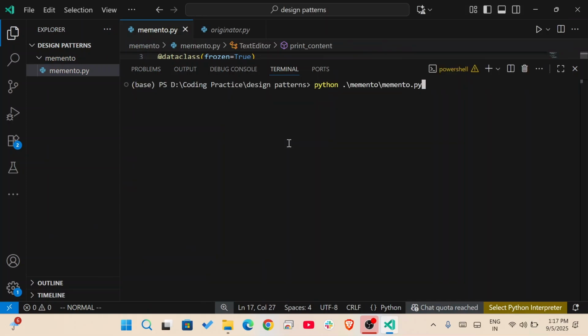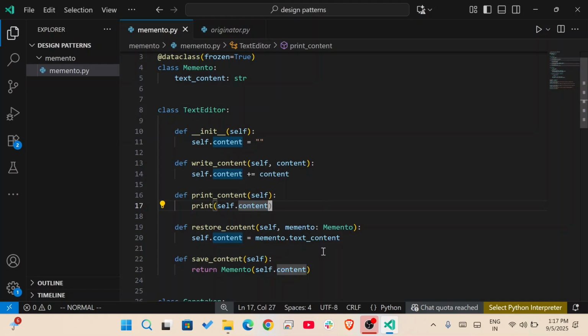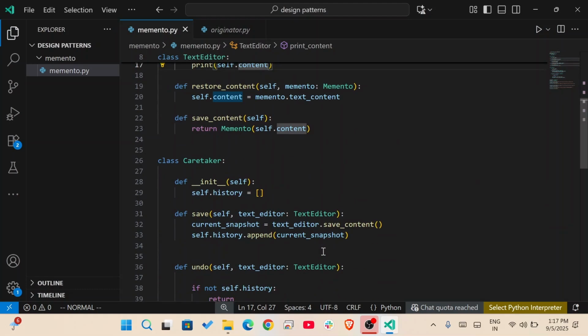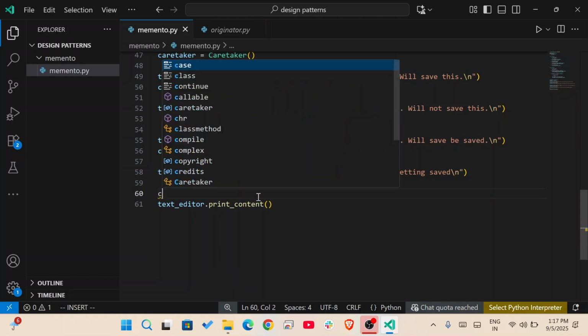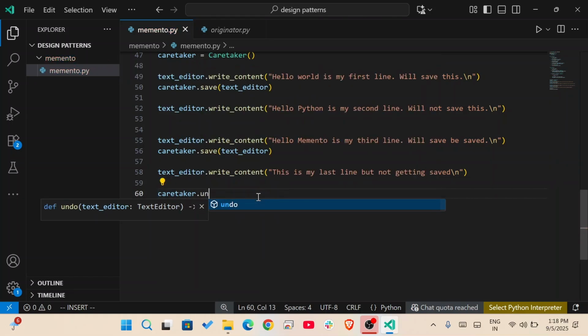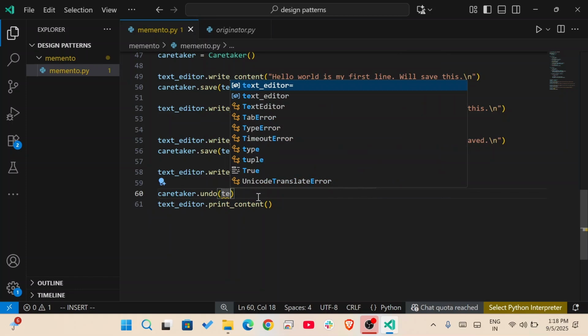Okay, now let's run this. So hello world is my first line. Will save this, will not save this, will not be saved, and this is last line but not saved. Okay, so this thing is getting printed. Now suppose before printing this content I do the undo operation. So this will be caretaker.undo, and then it will take the text editor.